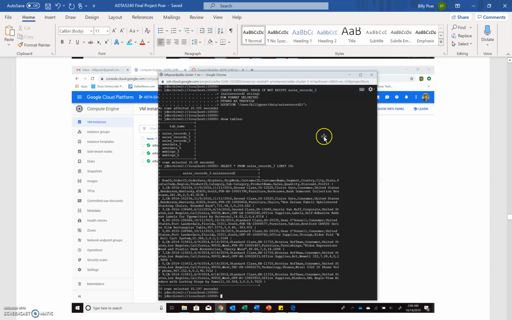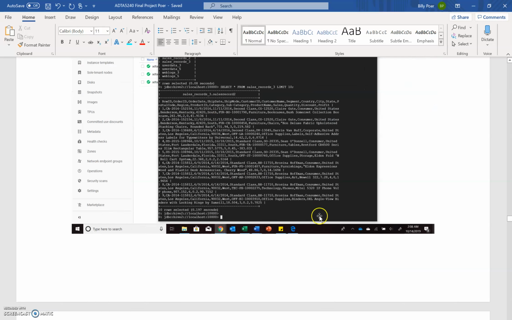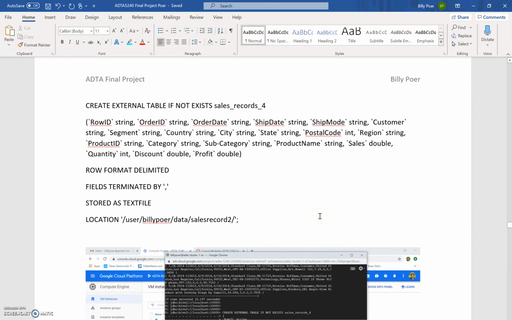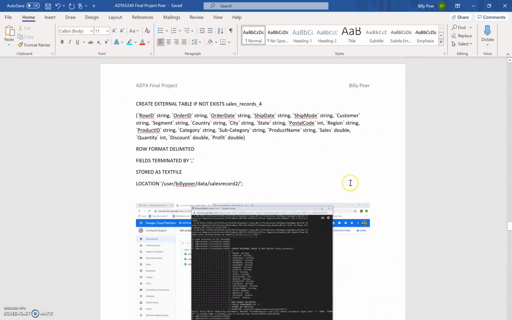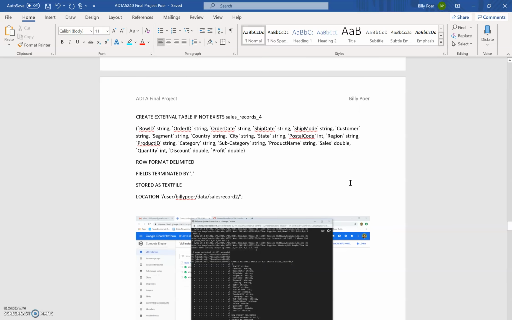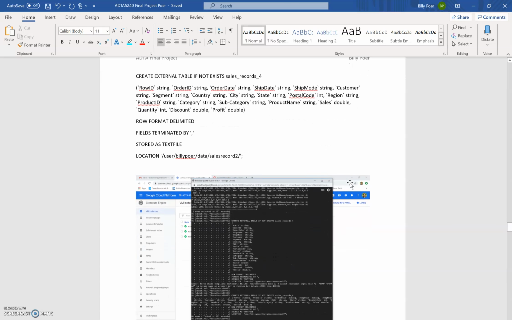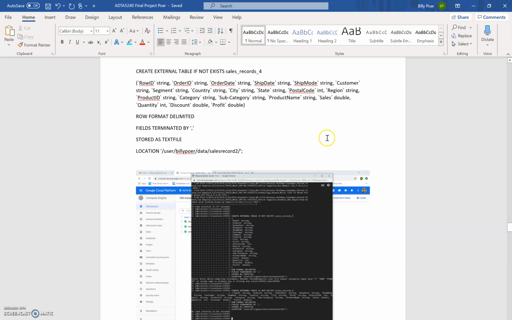You can see all the tables that I have. You can see the new select command with the correct string. Here's my first query. I made it a lot cleaner for this round with better column name identifiers. I ended up having to just create sales record 4 to keep with correct table names, all in sales record 2 for my location.